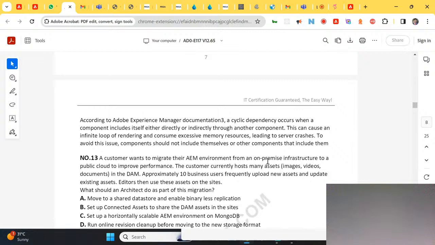And for migration into public cloud, you will not keep a horizontally scalable AEM environment on MongoDB, right? So, I mean, A, B, C are not related to the public cloud migration. Then what is connected assets?